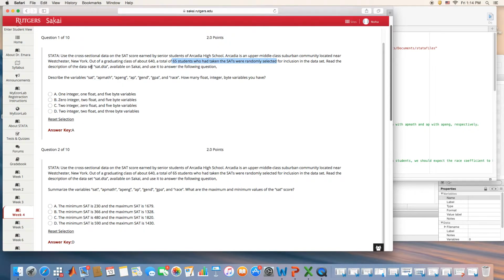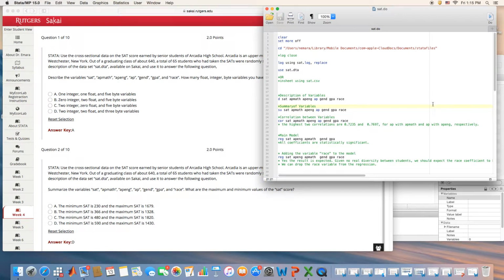It's important to read the description of the dataset. You have the dataset in DTA format, which is the Stata format, or you have it also in CSV format. So the first question is to describe. We want to know how many integer variables we have, how many float variables, and how many byte variables, or dummy variables. It's very easy to get this information.